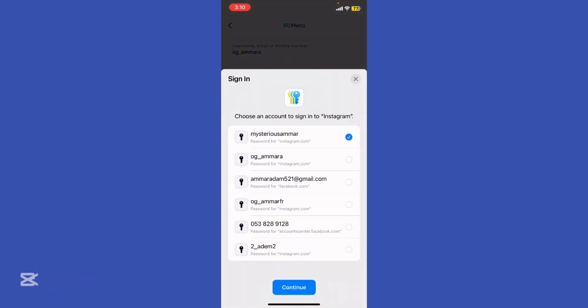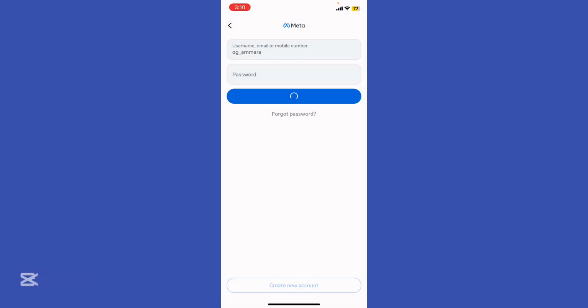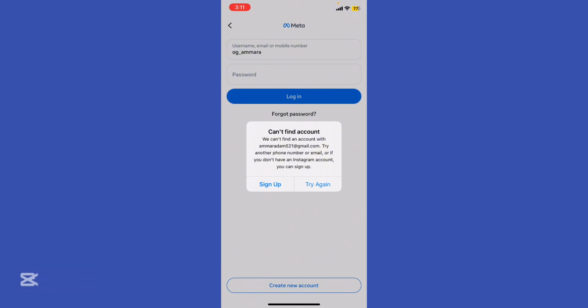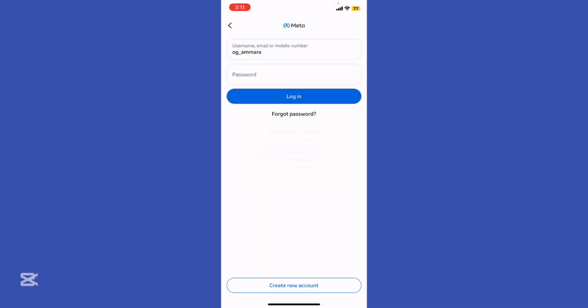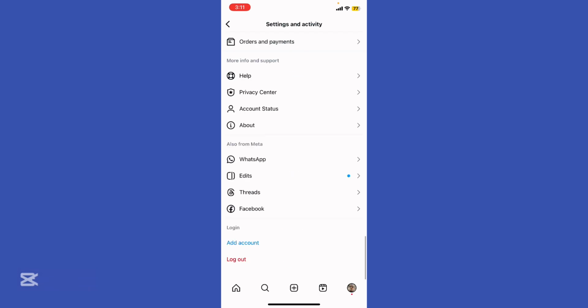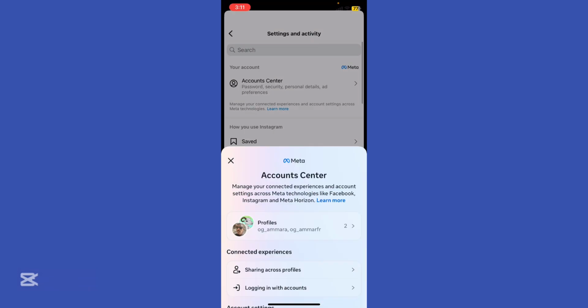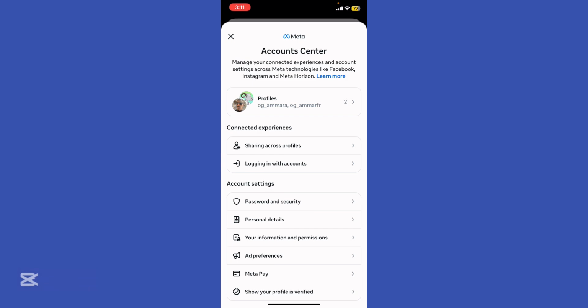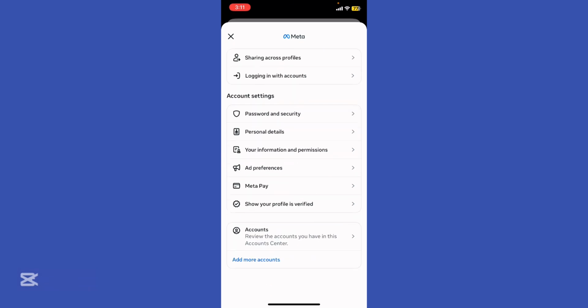I'm gonna use another profile. And I'm gonna simply use my Facebook. Right? So as you can see, I'm gonna use my Facebook credentials, right? And I'm gonna immediately log in using my account, right? Or I could just simply use Instagram to link my Facebook account, right? I'm gonna use Meta to log in with my Facebook credentials.